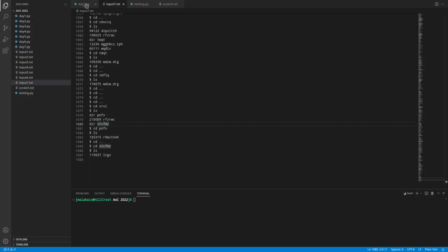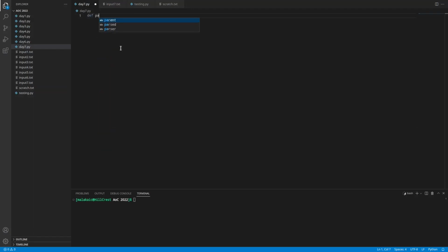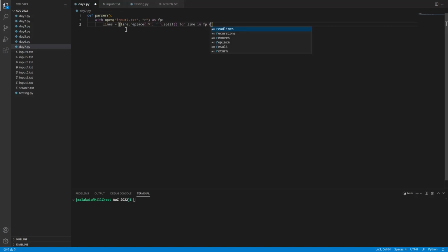Alright, here we are over in VS Code with our day7.py file and our input copy-pasted into input7.txt, so let's get on to it. For starters, we'll go ahead and define a parser here, open up our input, and read in our lines. To start, we'll clean them up a little bit, replace the $ signs, split it all up, and get it from our read lines.